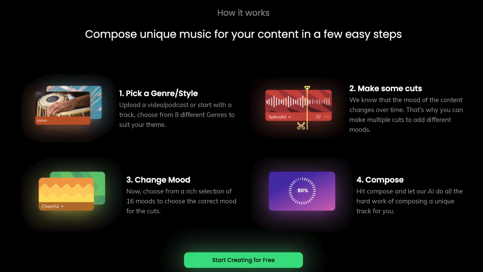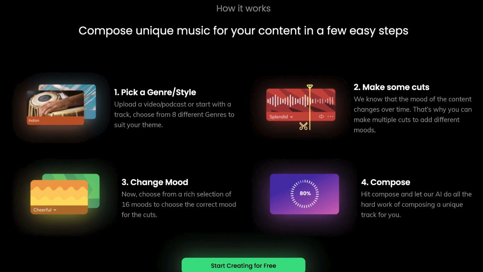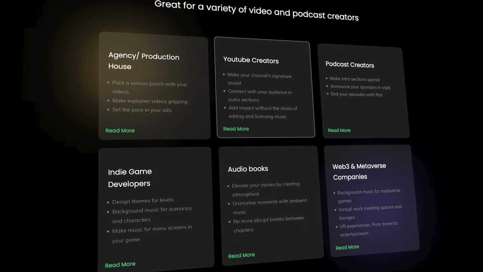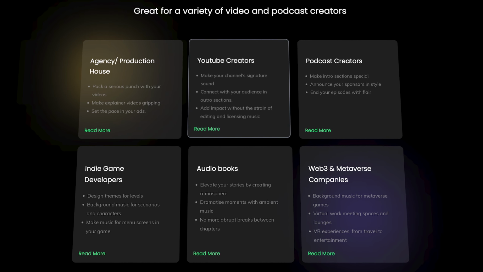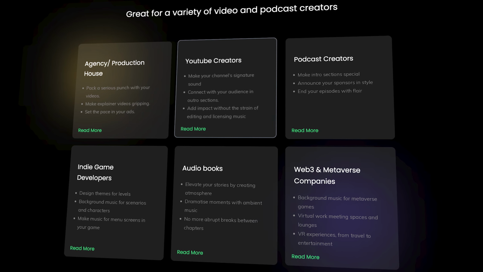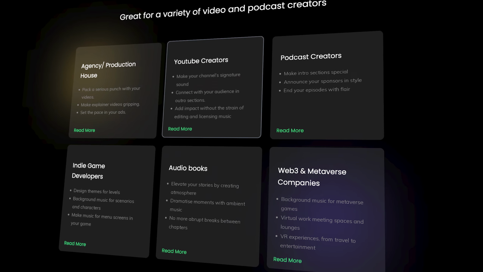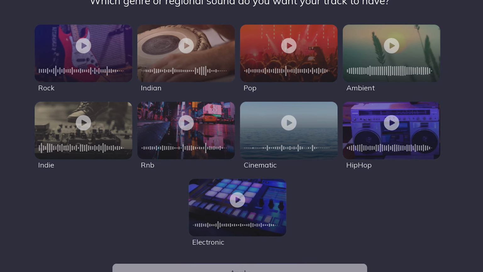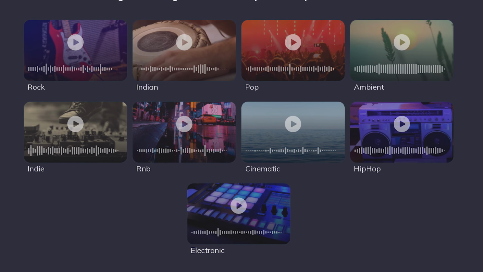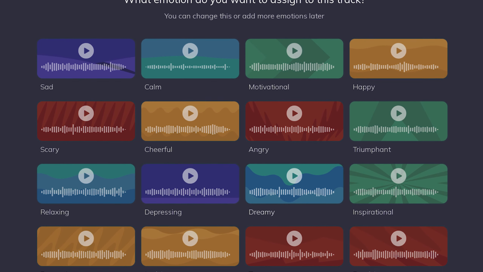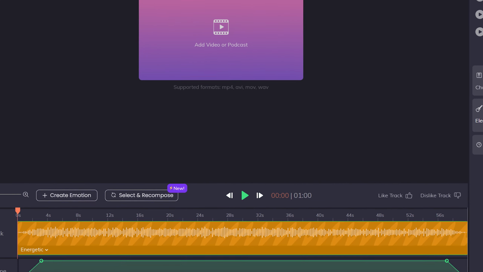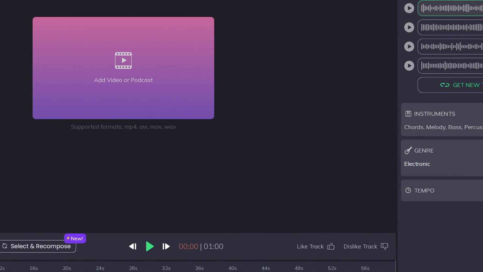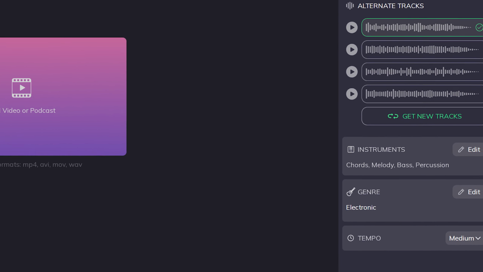Beatoven.ai. Beatoven.ai is an AI-powered music generator that helps content creators generate background music for their videos and podcasts. It uses advanced AI music generation techniques to create unique, mood-based music that suits every part of your content. With Beatoven.ai, you can choose from 8 different genres to suit your theme, make multiple cuts to add different moods, and choose from a rich selection of 16 moods to match the correct mood for the cuts. Once you hit compose, Beatoven.ai's AI does all the hard work of composing a unique track for you.